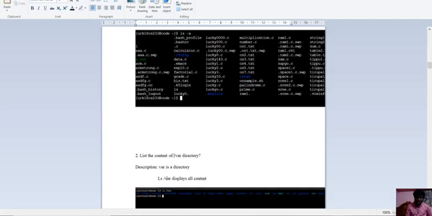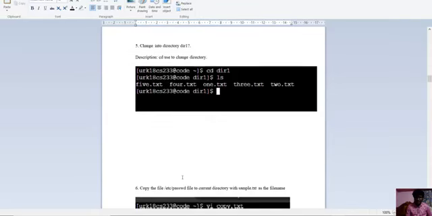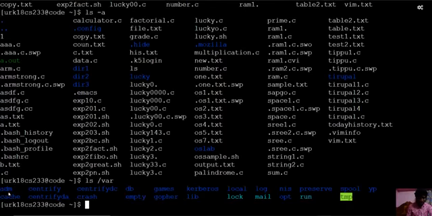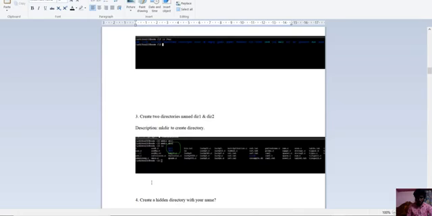See, ls /var displays all the content. I will show you an example here. I am typing ls and /var. Slash means root. We will get all the files or directories which are in the var directory, the variable directory. Okay. We will move to the next question.